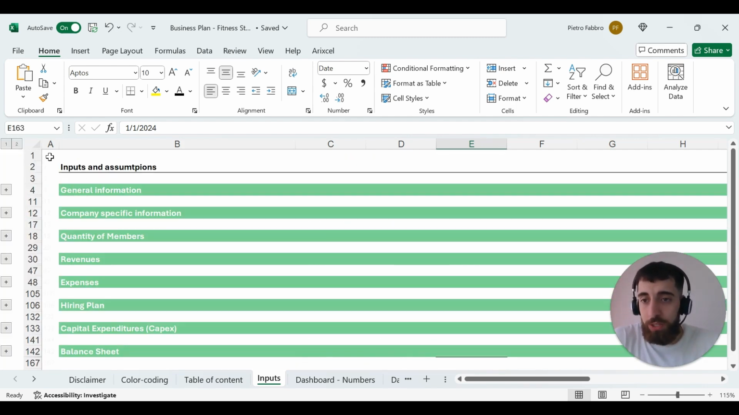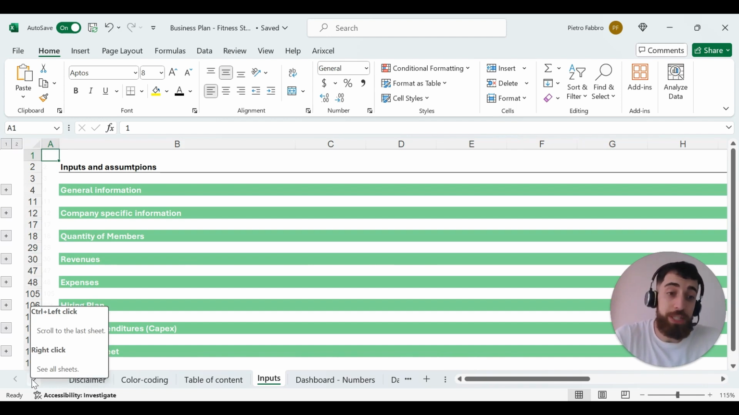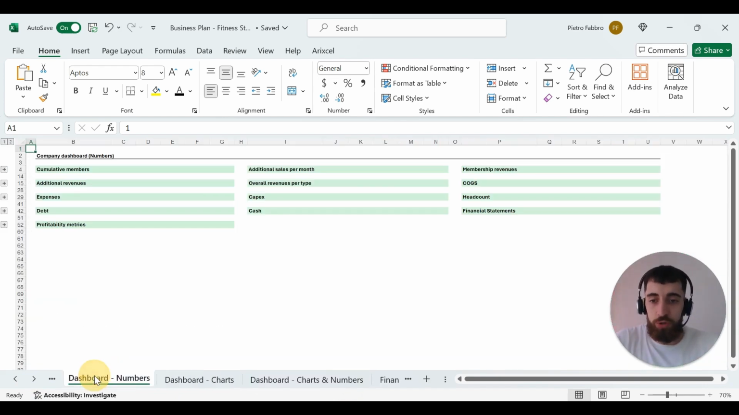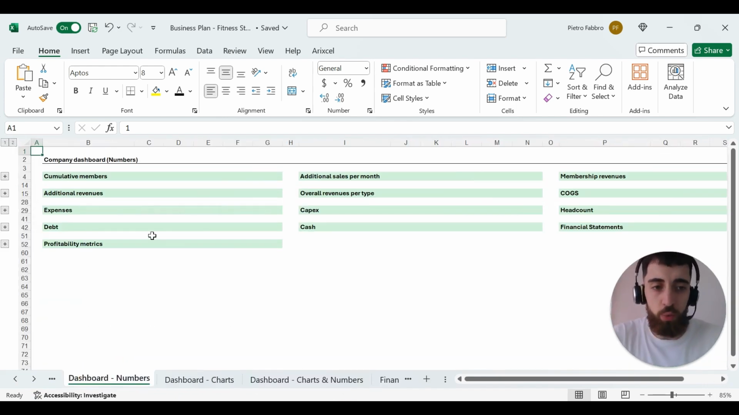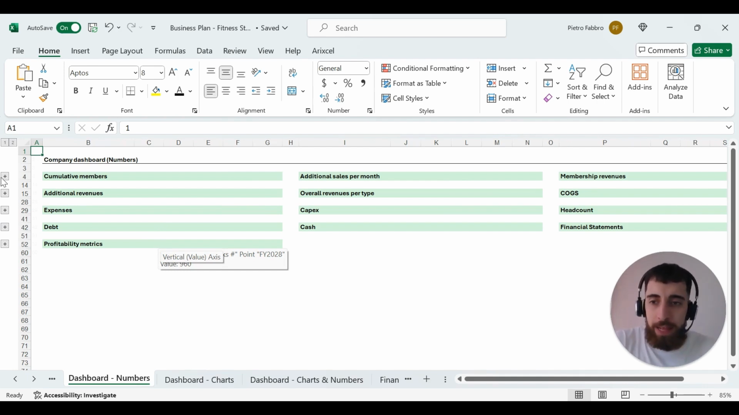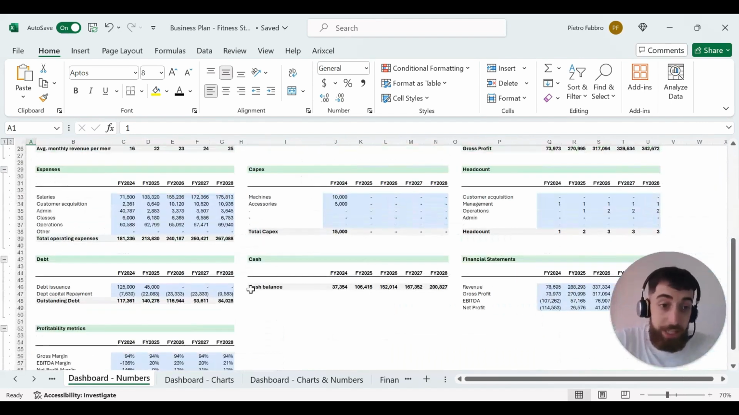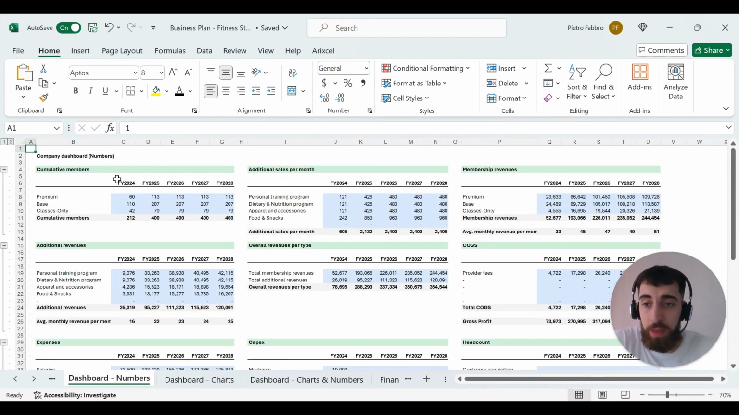So once you have completed the input, then you can check the dashboard to see basically the results of your model. We have 3 main types of dashboards: numbers, charts, and charts and numbers. So starting with numbers, as you can see, we have different metrics and tables. And by expanding whatever metric you want, you can see the results of your model. So for example, additional sales per month, cumulative members, membership revenues, and so on.